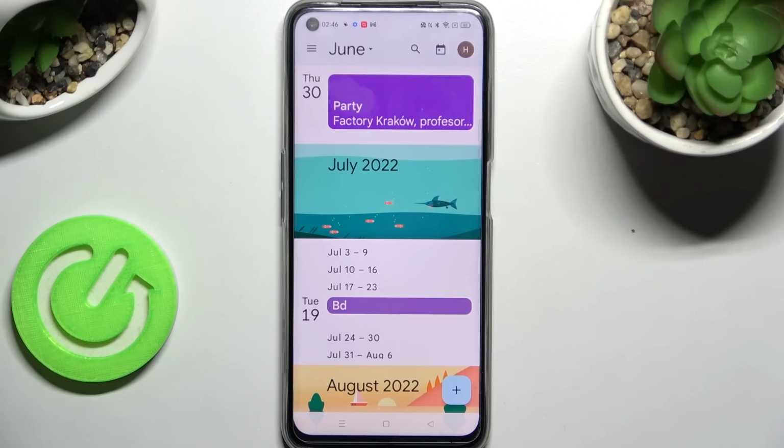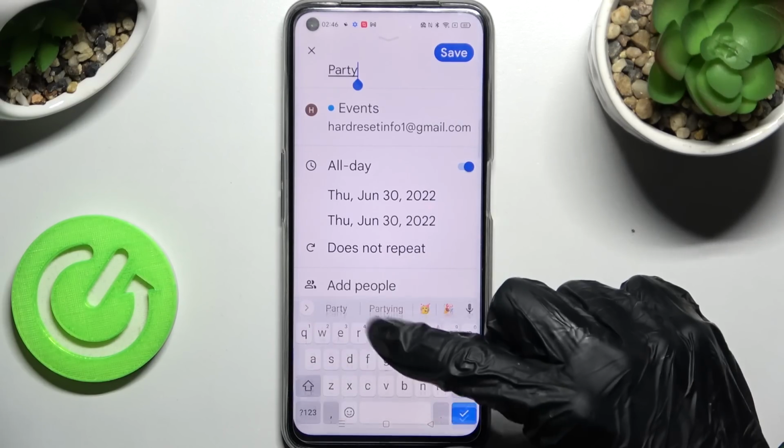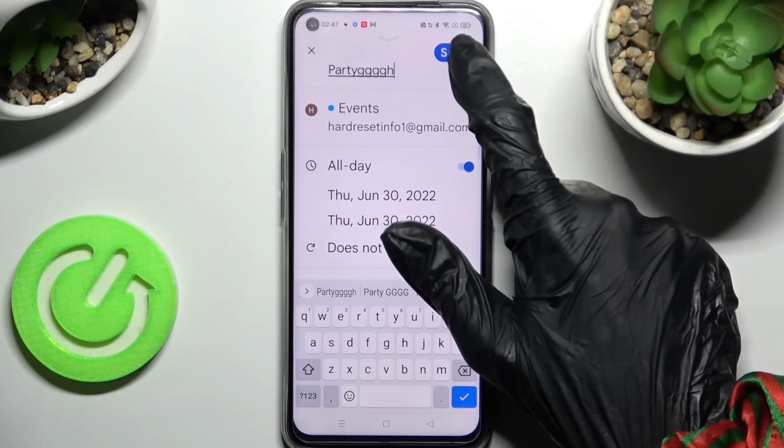As you can see, my event was successfully added. In order to edit it, click on it, tap on this pen icon at the top right corner and make your changes. After that, you need to select Save.